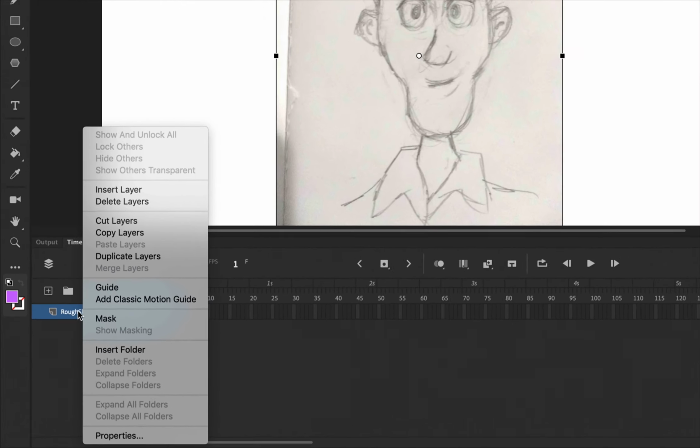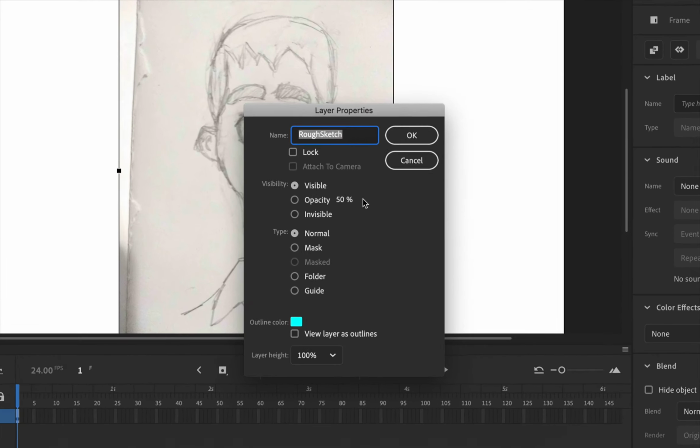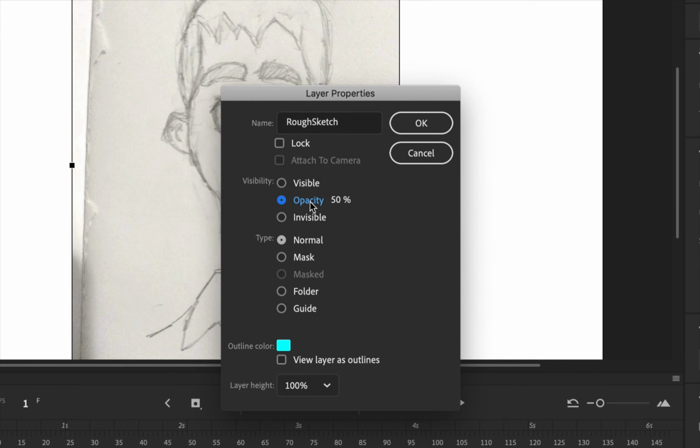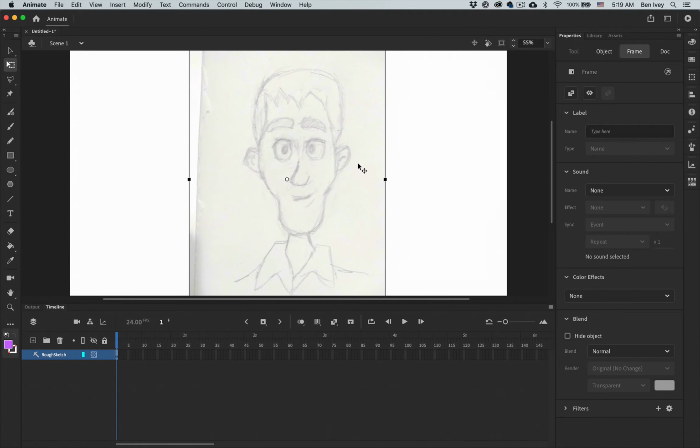With your rough drawings selected and placed in there, let's return down to your layer. We'll right click on it. Let's open up the layer properties. And inside of the layer properties, let's drop down the opacity of it just so that we don't see it too much. And we're also going to turn this into a guided layer. We'll say OK with that.